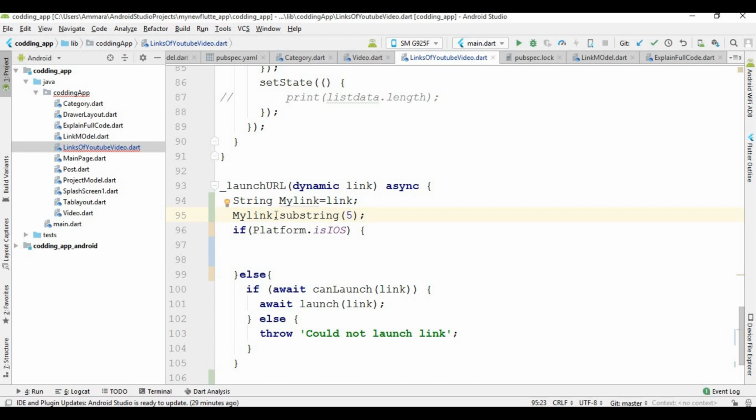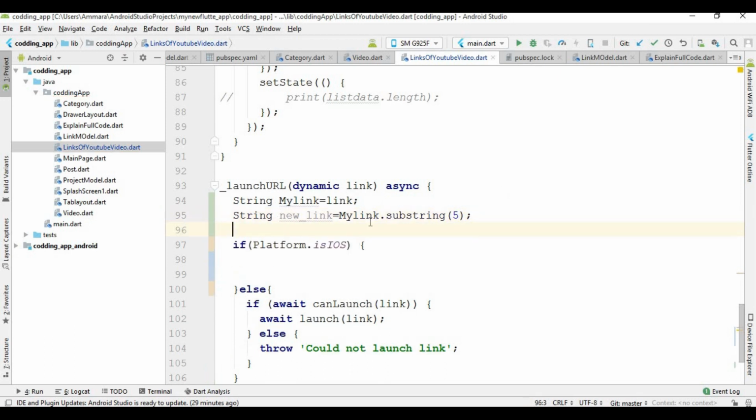Okay, so in this way you can remove the first 5 letters from this link, and now I am going to store this link in newLink. So yes, in this way you can remove the first 5 HTTPS letters from the string and store it in a new string, and after that I am going to concatenate the remaining link with the YouTube.